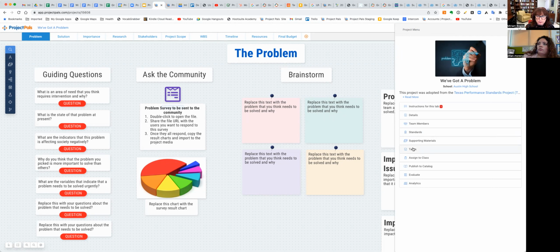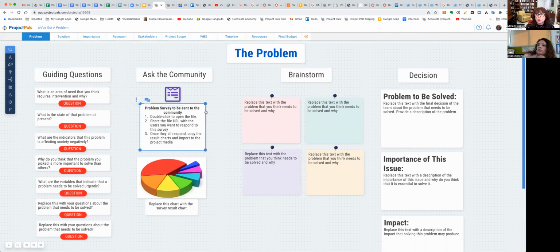Tasks. And you know what, I will continue this. So let's say that you went through everything and now you're going through all these tabs and checking it out. You're looking through, there are guiding questions. As I said in our presentation, there's scaffolding here. So this is not the research, this is scaffolding that tells the students what they need to do. So here it says, replace this text with the problem that you think needs to be solved and why. So brainstorm about the problem.